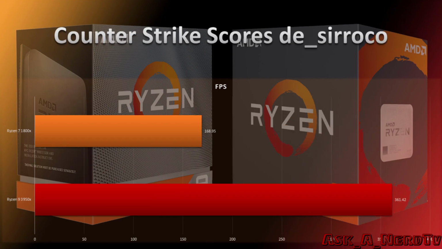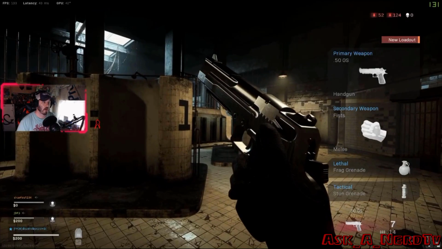And for our final gaming benchmark, I did Counter-Strike, where you can see that the 1800X scored 168 FPS average, with the 3950X scoring 361 FPS average. This is a title where the extra cores really helped, because it was an increase of 113%.